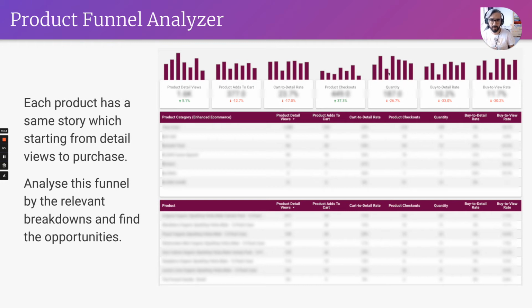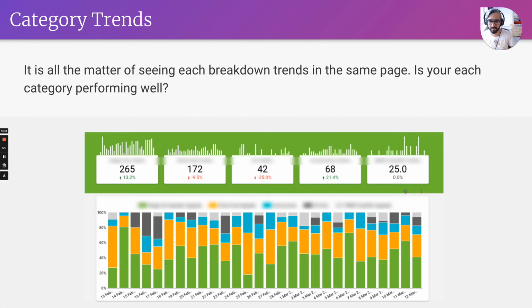The important part is how we track this story, and how we break down this funnel with different dimensions. In that way you see the overall performance of the products, and then you can see each category and each product funnel performance, and this is very valuable. And this is coming to Shopify also.